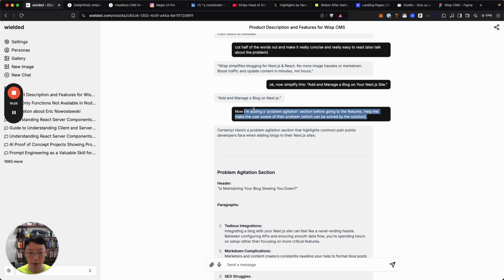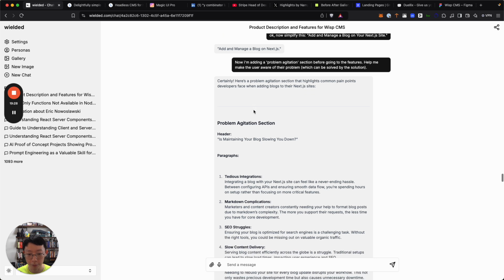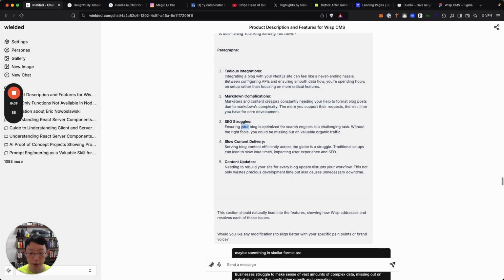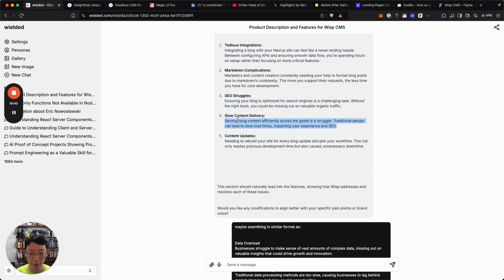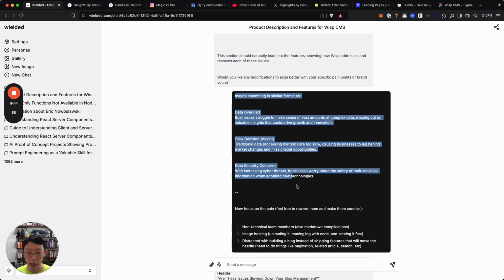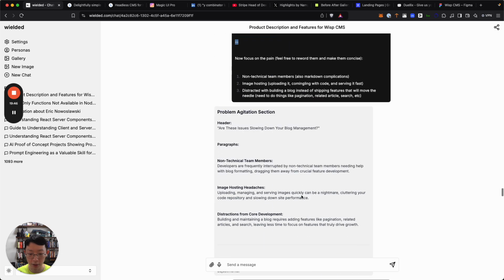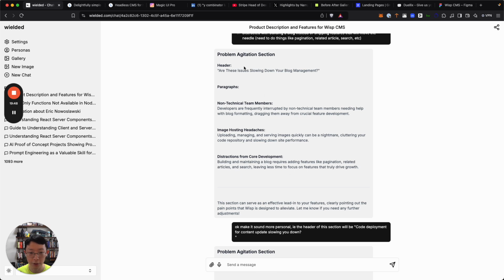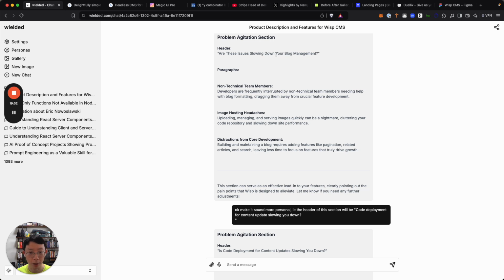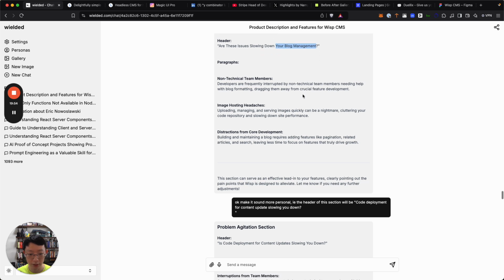Now the next one is adding a problem agitation problem section. So you can see, are you spending time integrating stuff? Are you struggling with markdown? Is SEO not working for you? Is content delivery a problem? And I reshaped it with some of these things. And over here you can see, oh, are these issues slowing down your blog management? Okay, better, but I don't really like this, right?